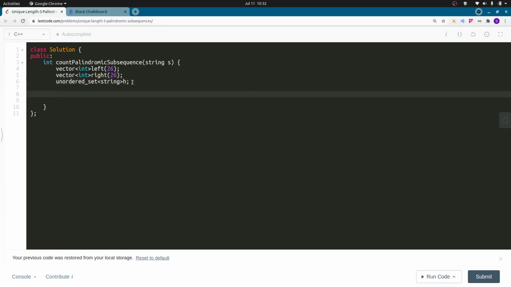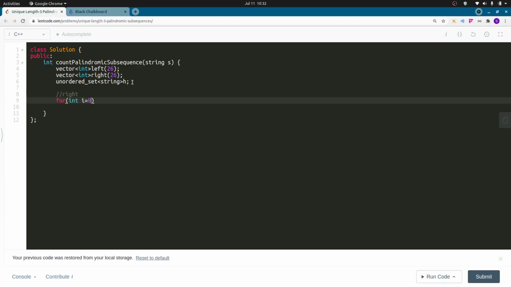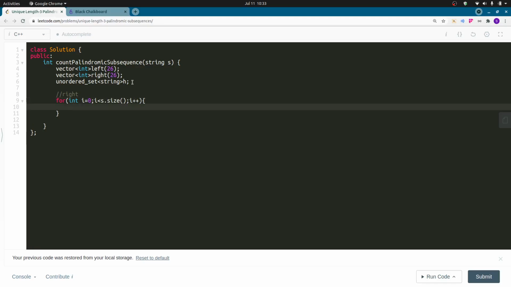So now first I will initialize the right alphabet vector. So for int i is equal to 0, i less than s dot size, i plus plus, and then I will say right of s[i] minus 'a' plus plus. So I'm just increasing the count of the characters. So I hope you are understanding this.